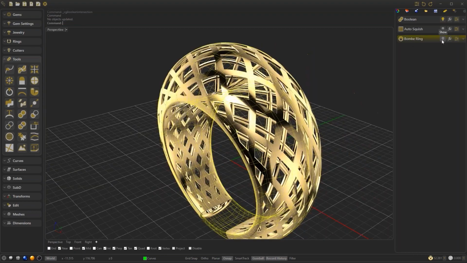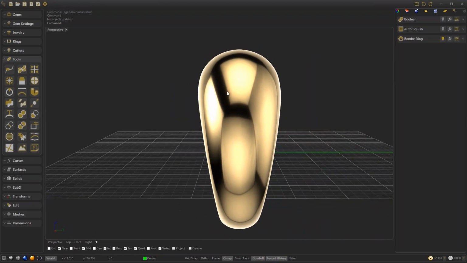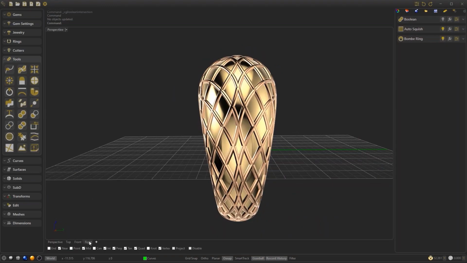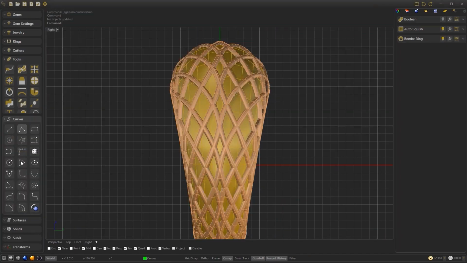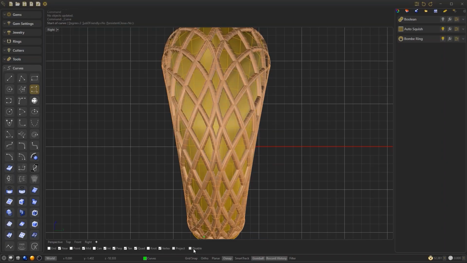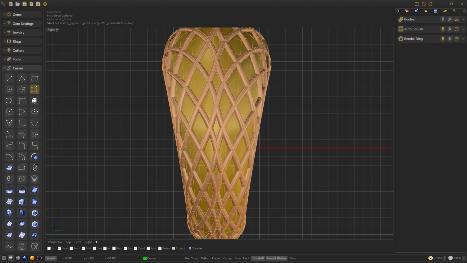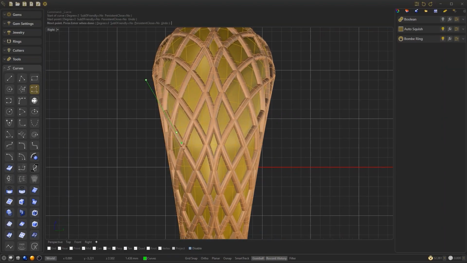Okay, the next step is to select the Boomerang ring, and the idea is to cut the top side. We are going to select auto squish. We are going to the right panel, and here we are going to select the curves, and we draw some curve, for example, from here to here and inside. Okay, so we are going to disable the select point, and we are going to draw a bit, for example, something like this.